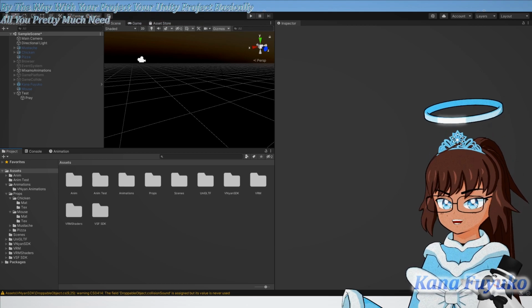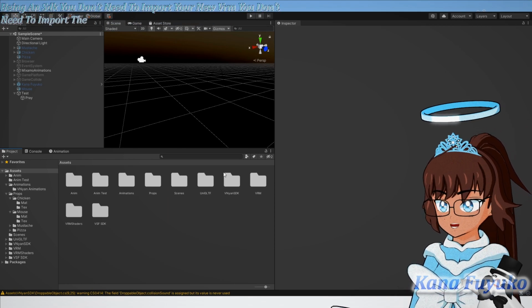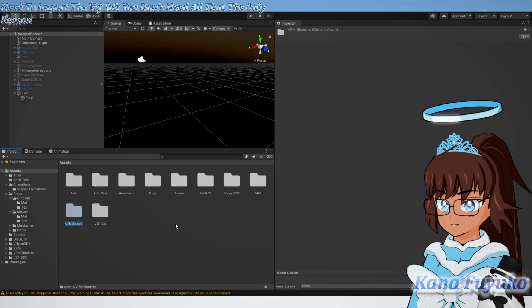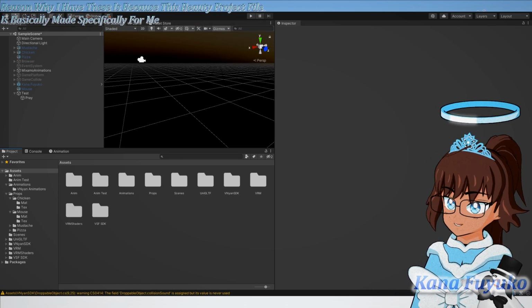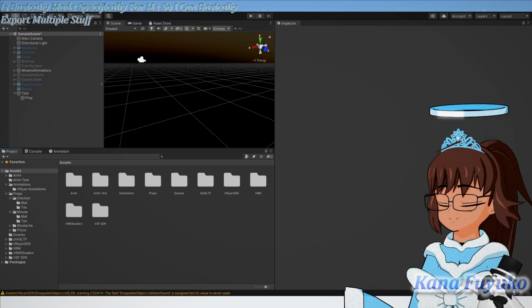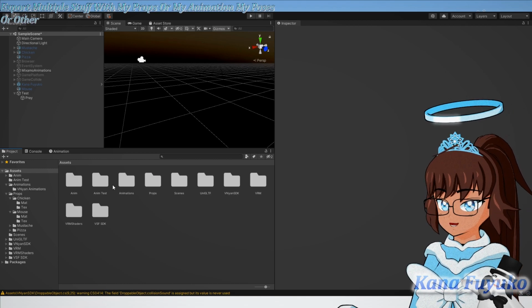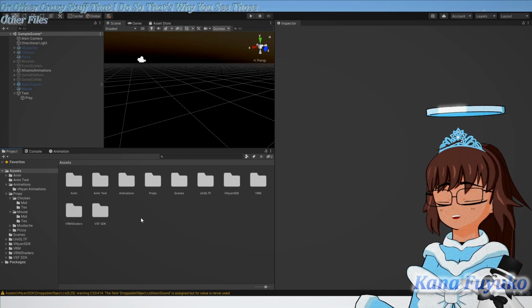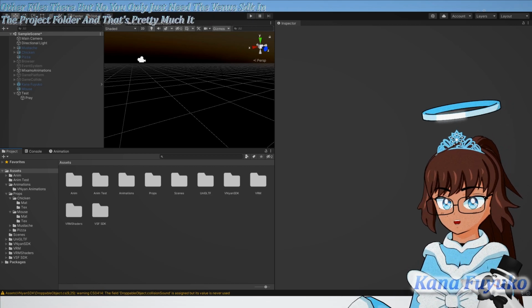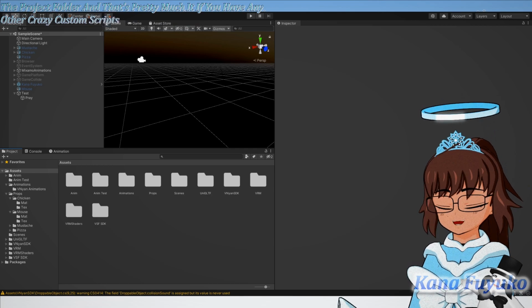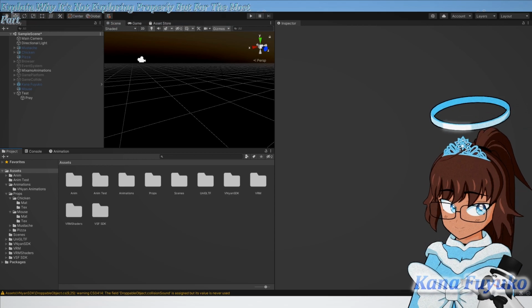I do recommend, by the way, that for your Unity project, all you pretty much need for the animation is just the VNyan SDK. You don't need to import UniVRM, you don't need to import the VSF SDK, you don't need all that. The only reason I have these is because this Unity project file is made specifically for me, so I can export multiple stuff, whether my props or my animations, my poses, or other crazy stuff that I do. But you only need the VNyan SDK in the Unity project folder. If you have any other crazy custom scripts in your Unity project file, it may explain why it's not exporting properly, but for the most part, you should be fine.